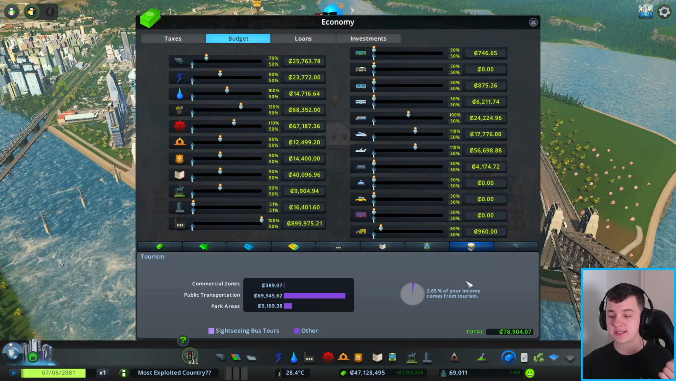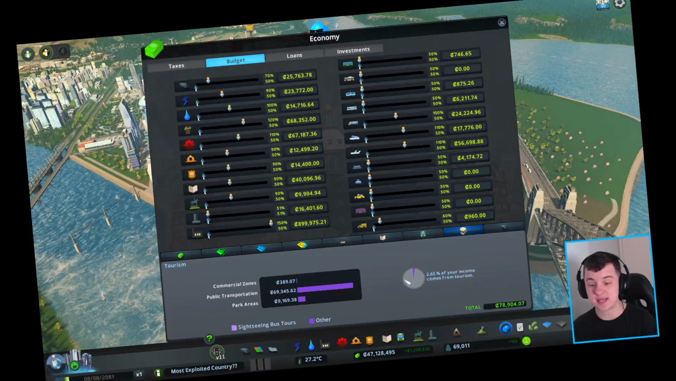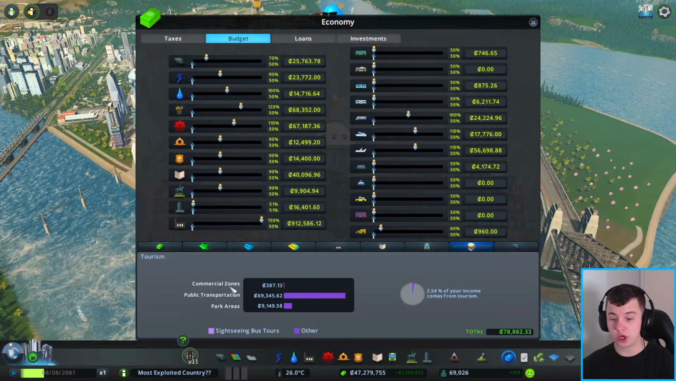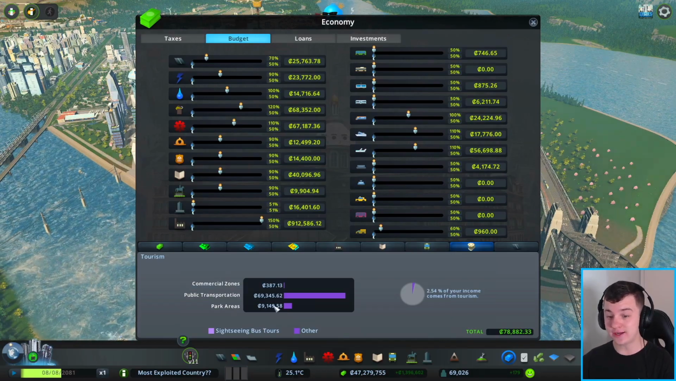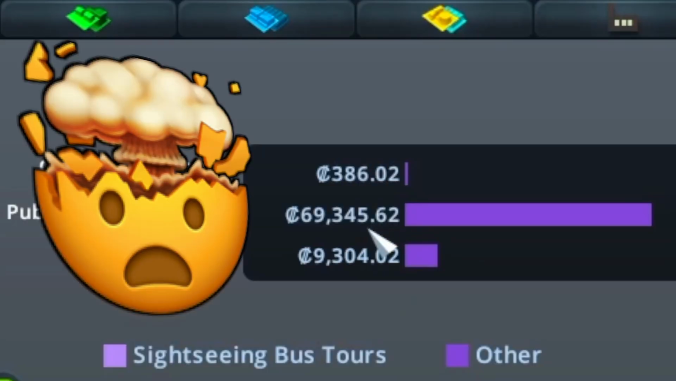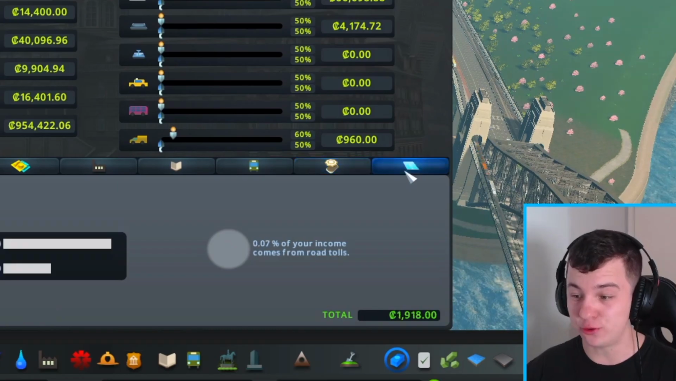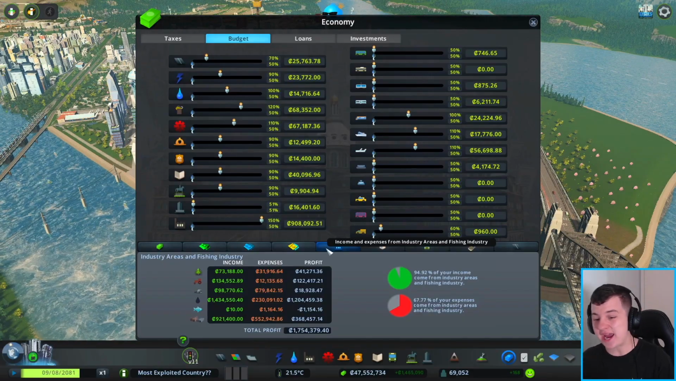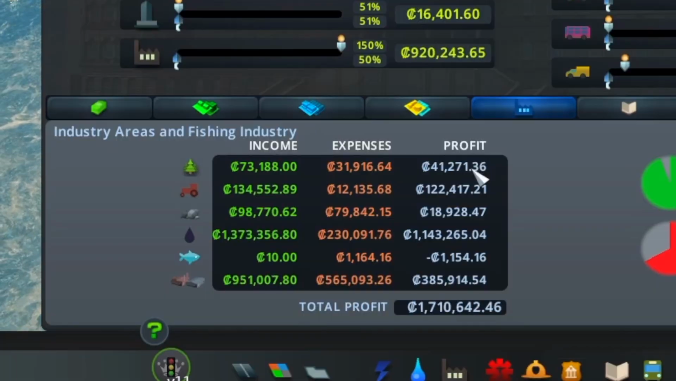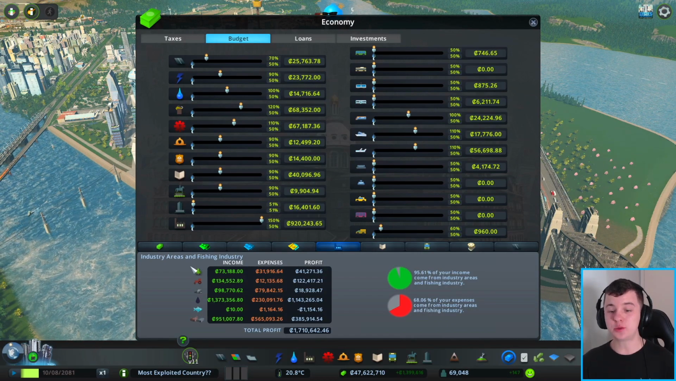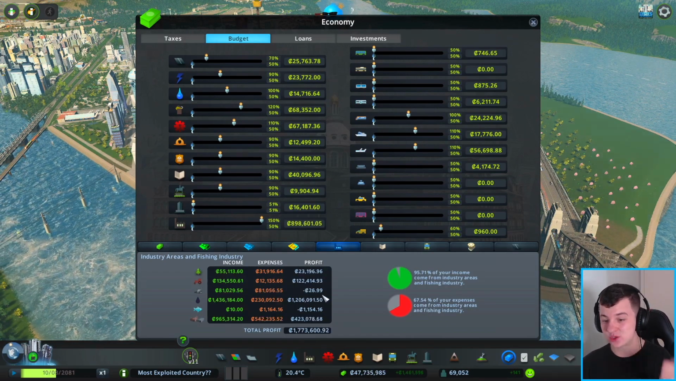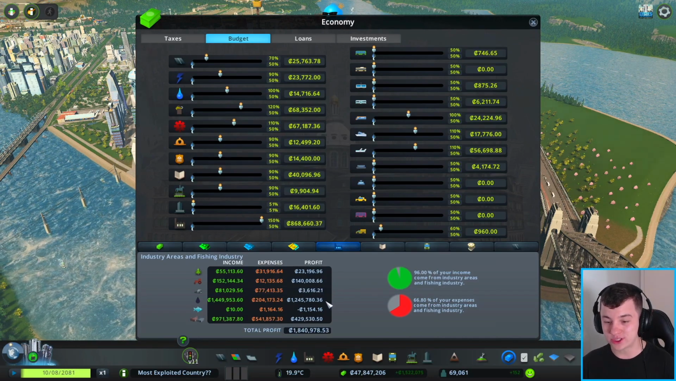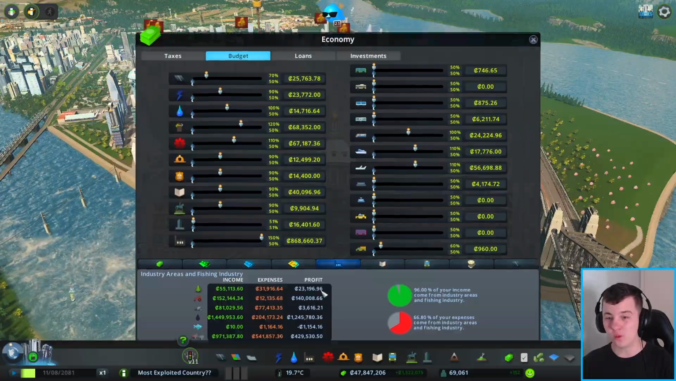Coming into here, you can see in terms of tourism, this is insane, right? $300 from commercial zones, $10,000 from park areas, and $70,000 from public transport. But it's our industries that are doing absolutely insane. And let's take a look. $41,000 forestry, $122,000 farming, $18,000 ore, $1.2 million for our oil industry, and $500,000 from our warehousing.